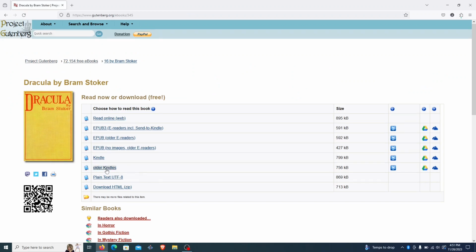I've got an older Kindle, so I'll choose this option. But if you've got a newer one, you'll probably want to choose this. You'll know once you've downloaded it and moved it onto your Kindle whether or not the file will be accepted. So I'll just go with old Kindle here.